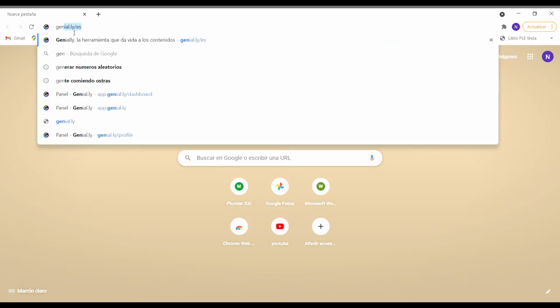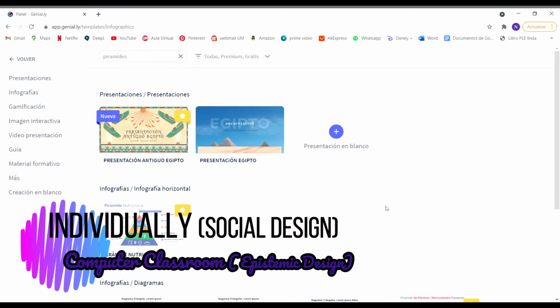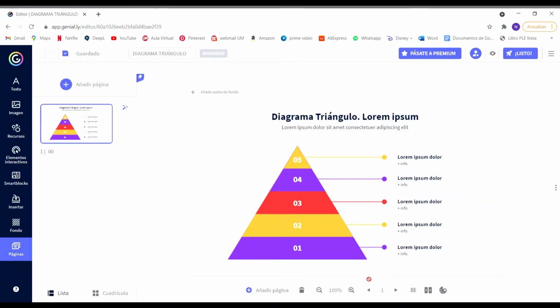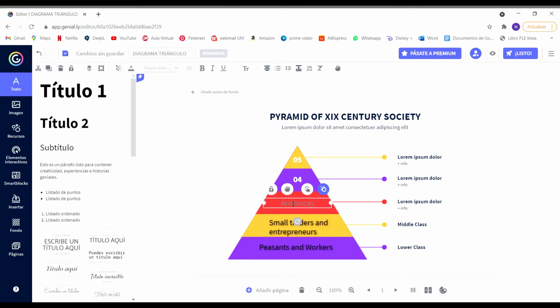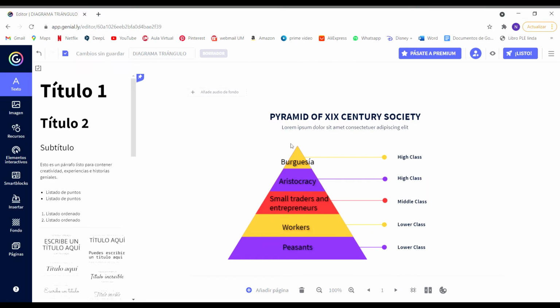This activity is easy to develop, so students are going to do it individually, and this activity will be done in the computer classroom. Once in Genially, students are going to look for pyramids in the infographics section. They will find some examples that they can choose to make it. When they have the model of the pyramid that they want, they will look up the book and find the necessary information to develop the activity. They will put in the information and the pyramid is done. After that, they will send the pyramid by email to me.